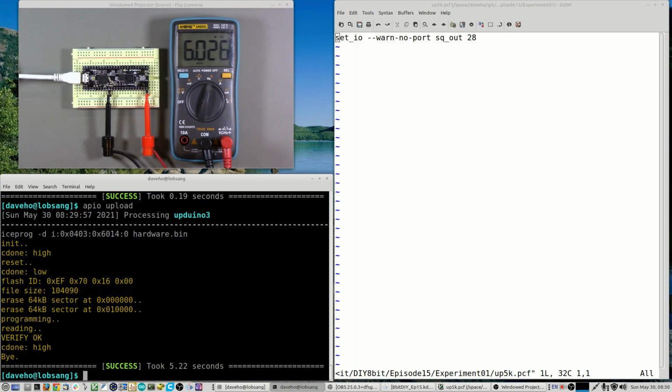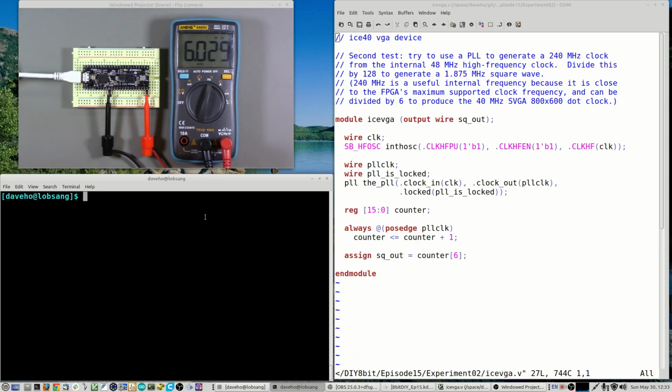because it shows that we are programming logic into the FPGA that is generating an output on one of the output pins. All right, so here is the second experiment we're going to do with the FPGA. We are going to use a PLL, phase-locked loop, to multiply the internal high-speed oscillator frequency of 48 megahertz and scale it up to 240 megahertz. And actually, this will involve both multiplying and dividing the internal high-frequency oscillator frequency.